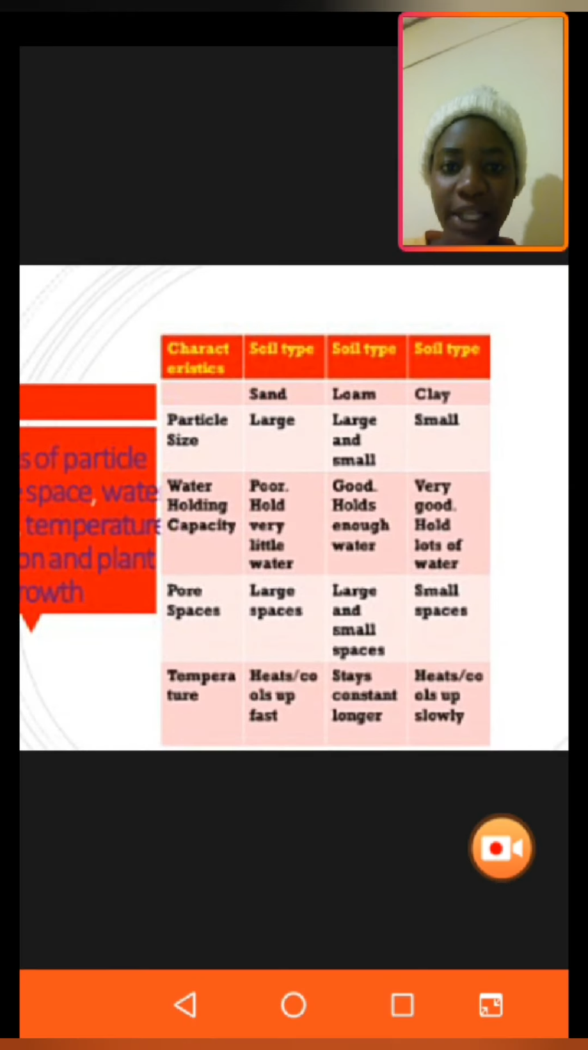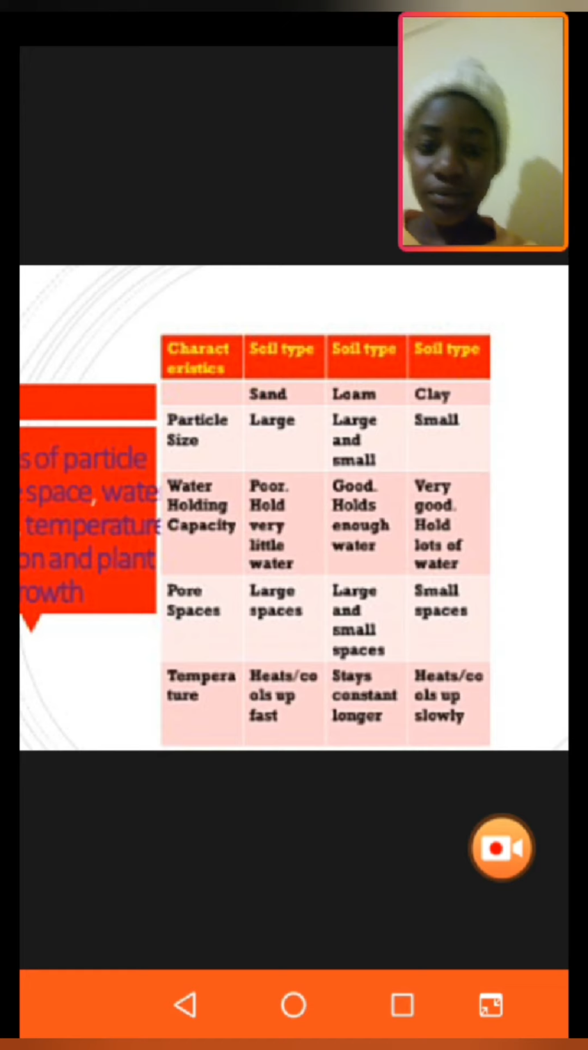My name is Milka. In today's lesson, I'm going to describe the main characteristics of sand soil, loam soil, and clay soil in terms of temperature, cultivation, and plant growth. In terms of temperature, in sand soil, the temperature heats up or cools down fast, in loam soil, the temperature stays constant for longer, while in clay soil, temperature heats up or cools down slowly.